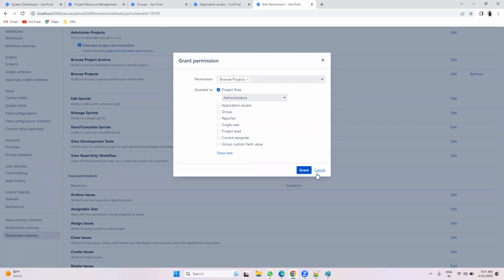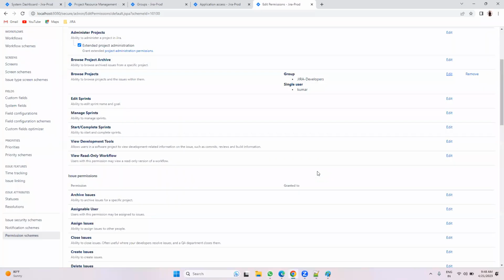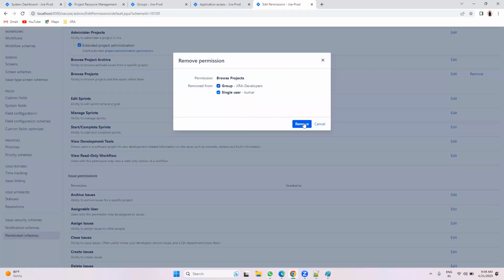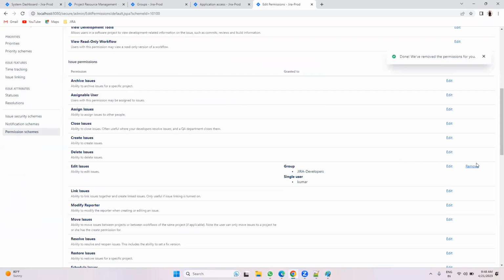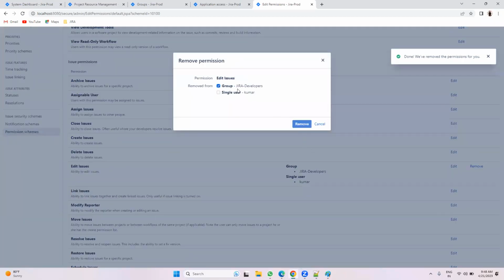So this is the project role we are going to discuss now, which we are going to use in the organization level permissions. See, what I'll do, I'll remove these two. Okay, removing these two.